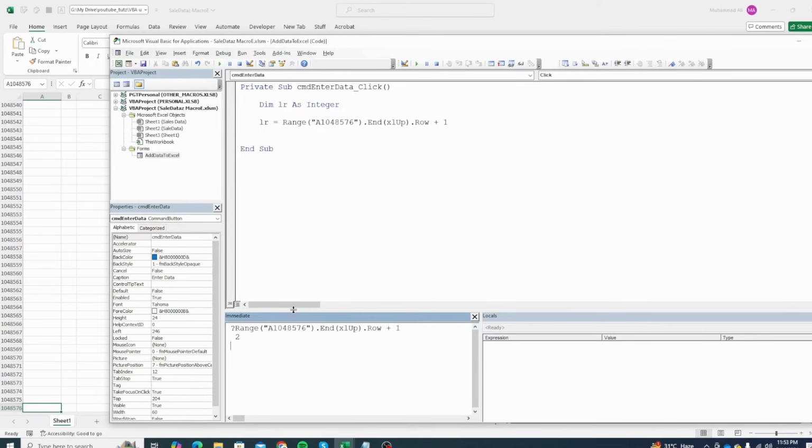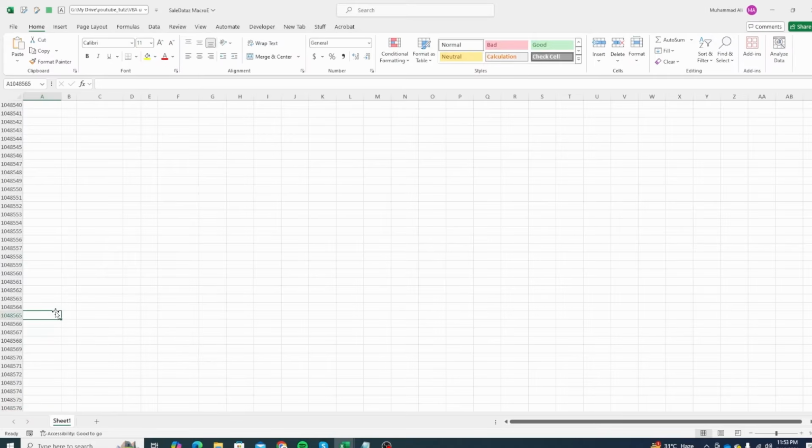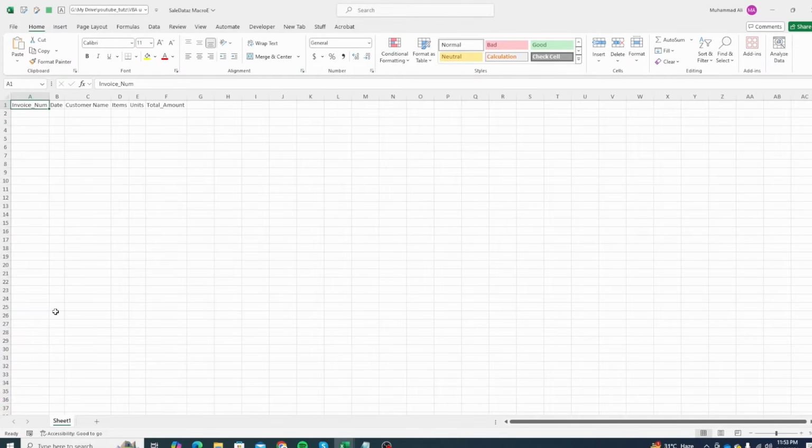You can also check this from your Immediate window by adding a question mark and then adding your code line. And right now it's telling you the result is 2 because it's going up from here and then it's going 1 row down. So our last row right now is 2, which is correct.